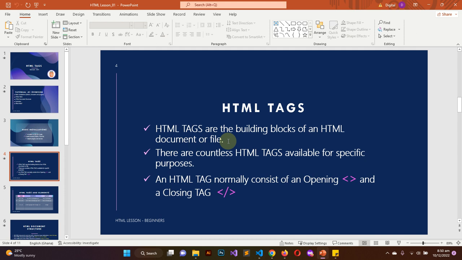HTML tags. They are the building blocks of an HTML document or file. So throughout your HTML journey, you are going to be working with tags. Alright, so you have to bear that in mind. There are also countless HTML tags that are available for specific purposes.